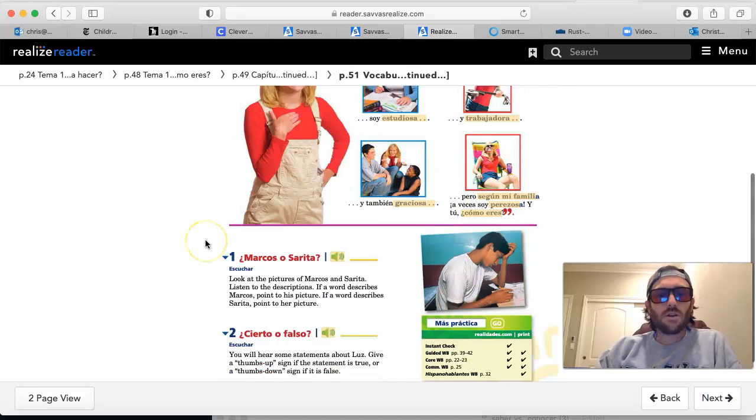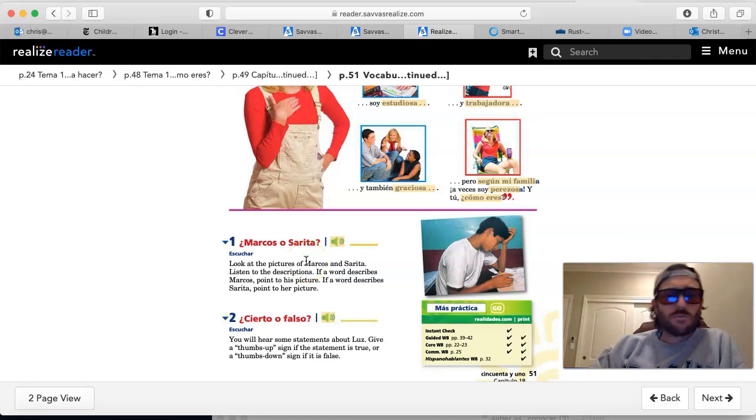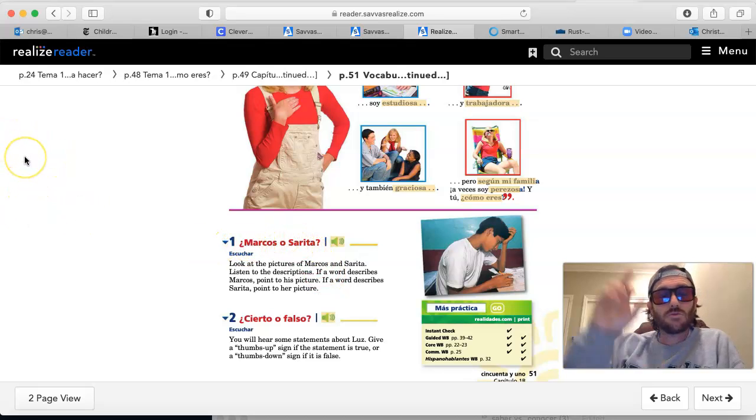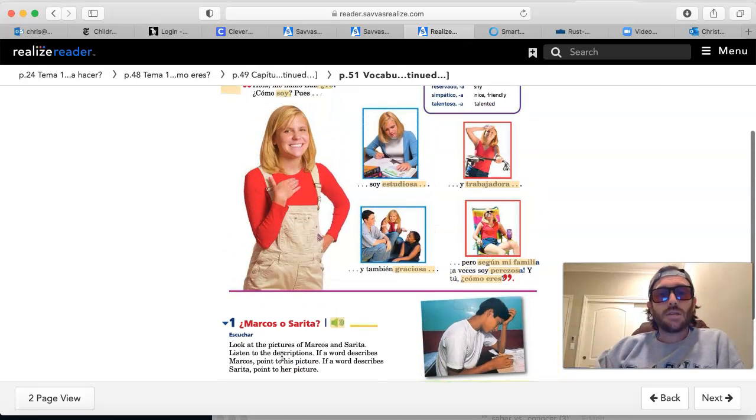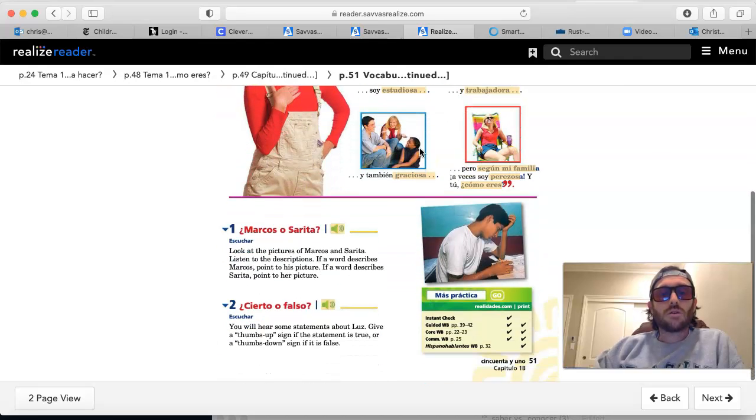The listening practice that we're going to do, which you can do as well on your e-textbook, is indicate whether the prompts that you hear refer to Marcos or Sarita on page 50, those two characters. Based on the descriptions you hear, are they describing Marcos or Sarita? And then exercise 2 are descriptions about Luz. And according to those descriptions, are the descriptions true, cierto, or false, falso?